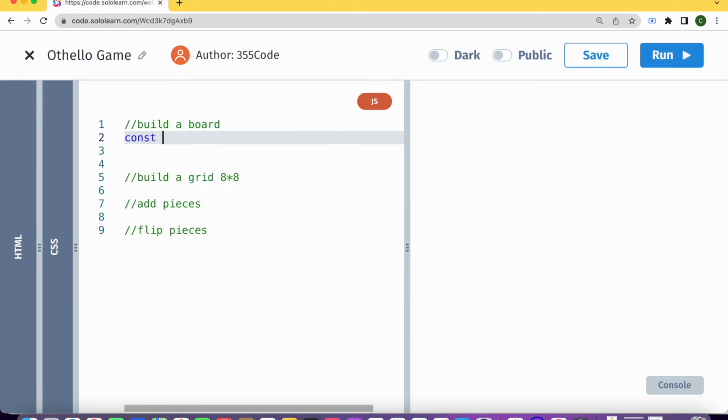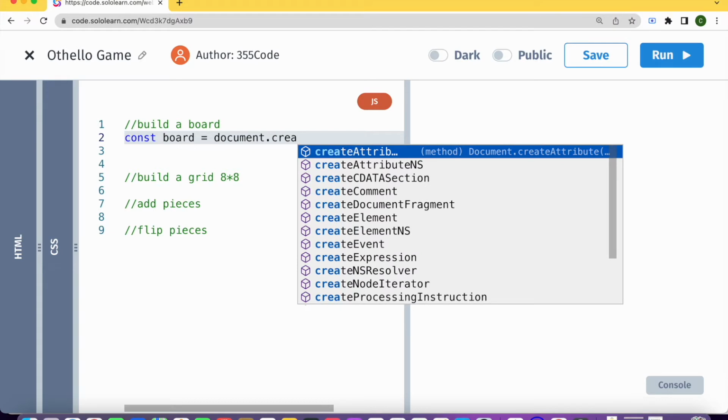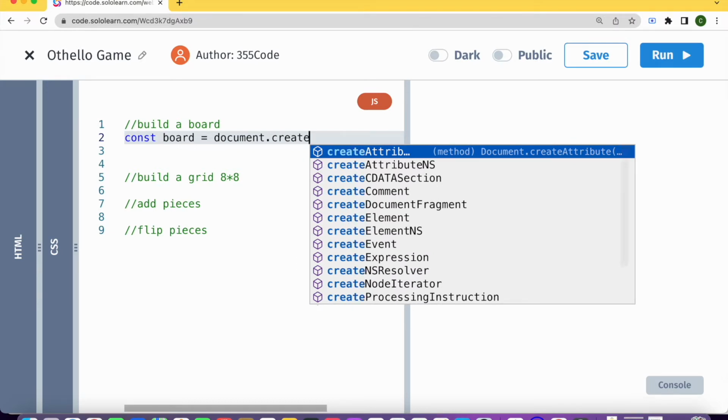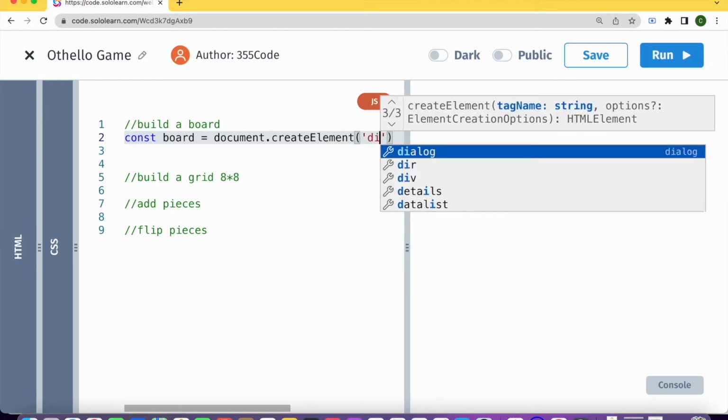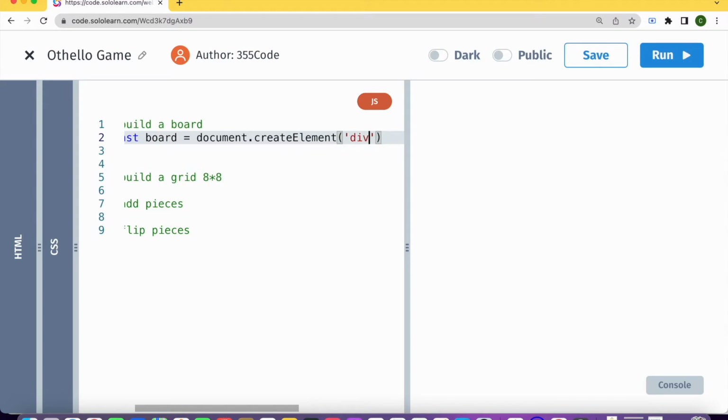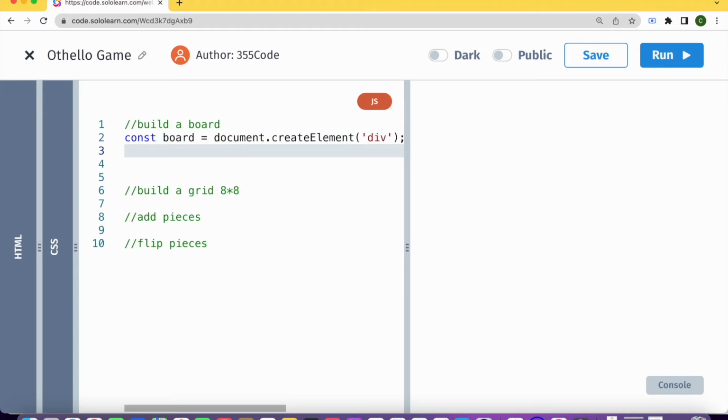We're just going to define a constant. We're going to call it board, and we're just going to use the basic create element. If you're not familiar with manipulating the DOM, you might want to read up a bit about that and watch some tutorials before this, or you can just copy the code and follow along for the rest. So we're going to create a div, and let's give this div some basic styling.